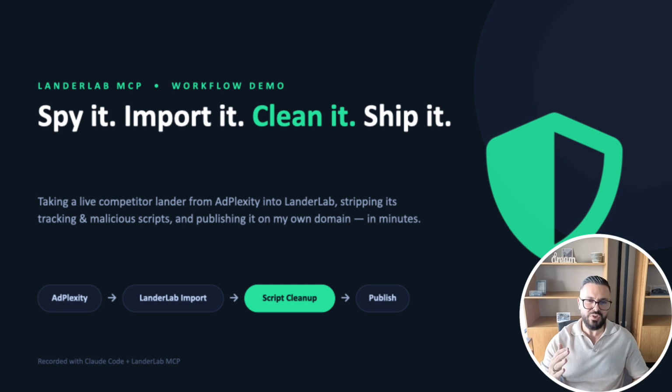The most important thing here is that you don't need to look out for malicious tracking scripts or anything that might affect the performance or stealing your traffic. So you just give the URL and Claude takes care of the rest and uploads a clean version to LanderLab. With that said, let's go and see how we can do it live.